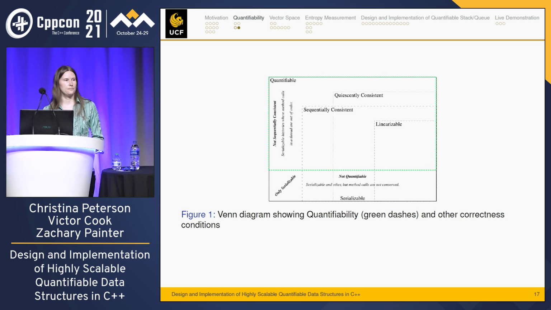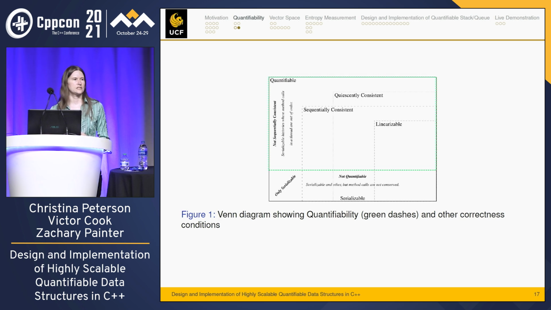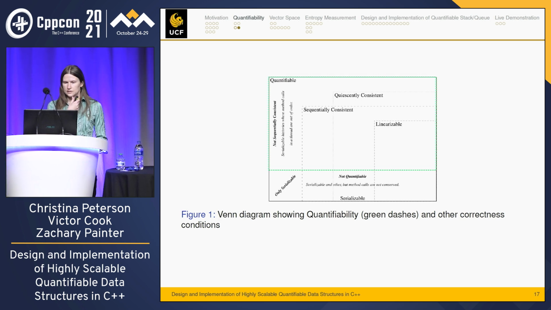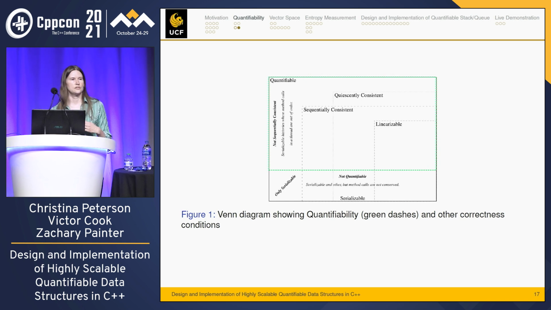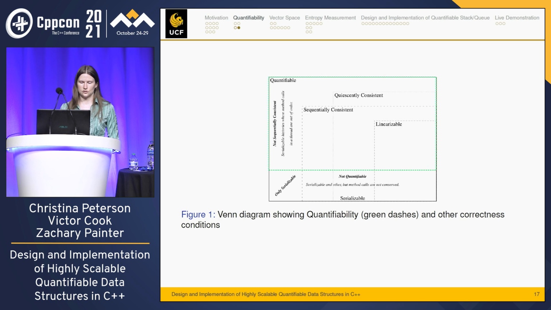So here's where quantifiability falls in reference to other correctness conditions. We have serializability as the broadest correctness condition, and linearizability is the most restrictive. Sequential consistency and quiescent consistency are not comparable, but they do both encompass linearizability. Now, there's a section underneath quantifiability that contains none of those correctness conditions, and that's where the method calls are not conserved.